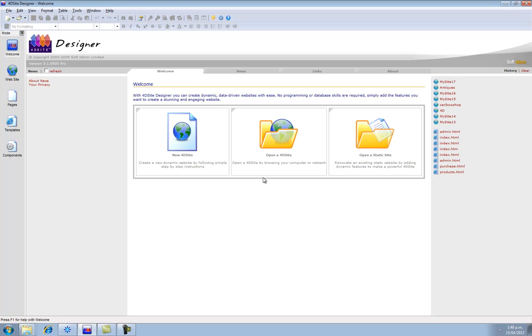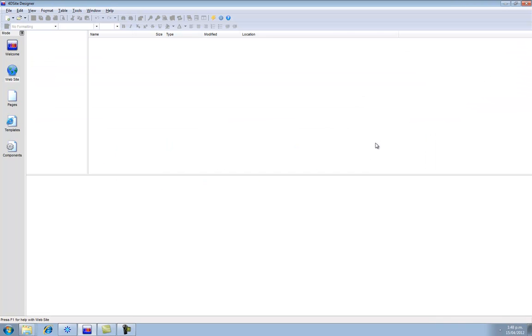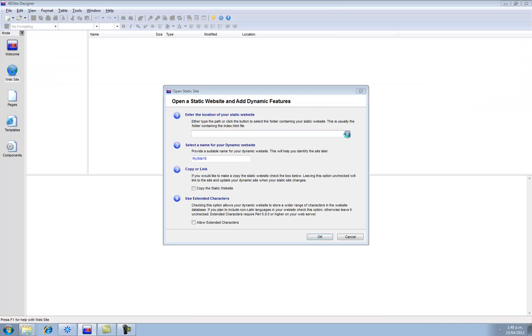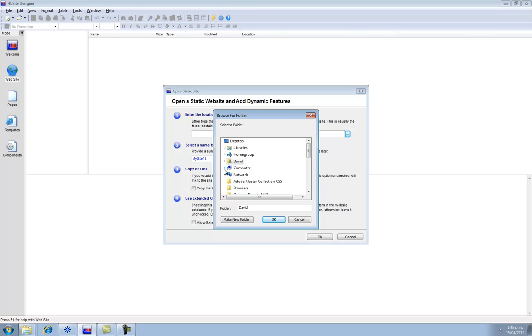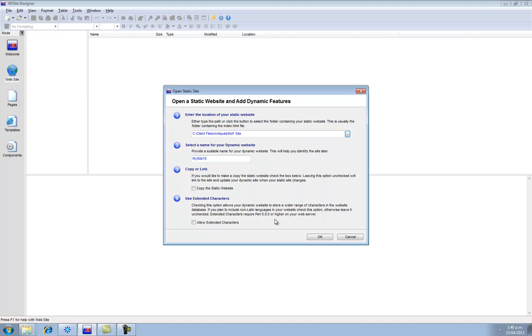Now, just like NetObjects gives you options when you're starting up, you can create a new 4D site, you can open an existing site, or as we're going to do, you can open a static site because that's what NetObjects sites are. So open a static site, we need to navigate to where the site is. Now, I don't know how you organize your work, but I organize mine under a file for each client. So here we go, the antiques and the NetObjects site. And we need to give the site a name, antique will do.